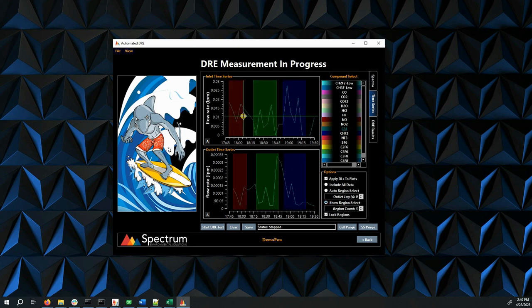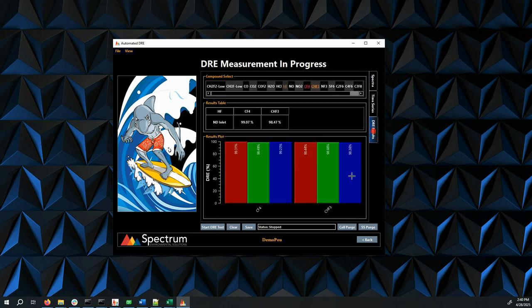I want to jump back here for a second to time series to show how the region selects work in the calculation. So I have my 3 regions selected. If I jump over to the DRE results, you'll see I now have 3 different colored bars for the red, the first, the green, the second, and the blue, the third region. And you can click on them to get your volumes, right? But this way you can see the difference in this graphical plot of the DRE within those 3 different regions. And then this tabular data, this would be the collective sum DRE for using all 3 regions.